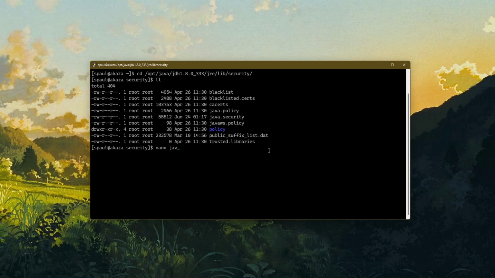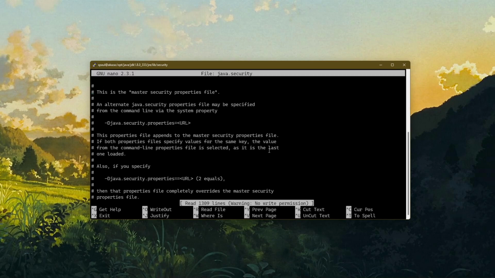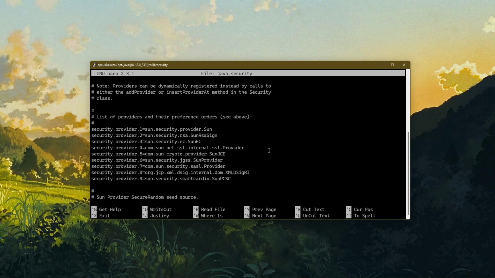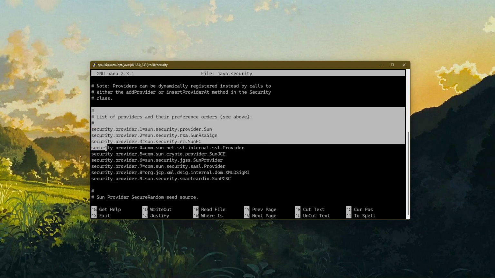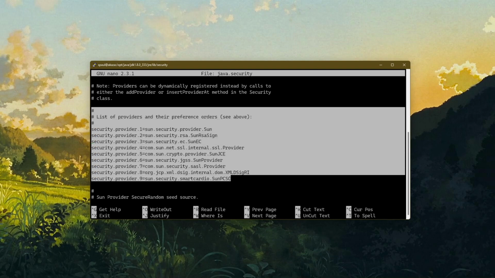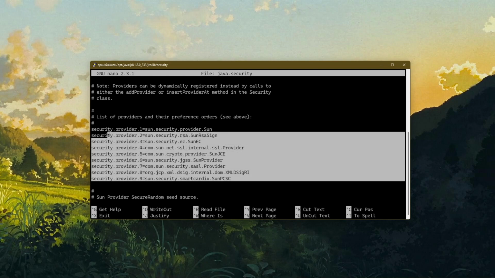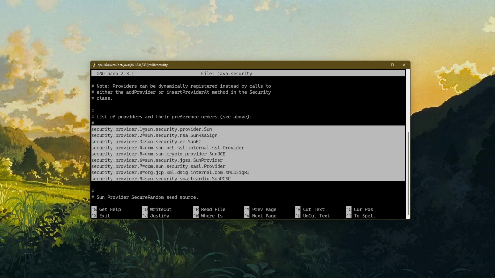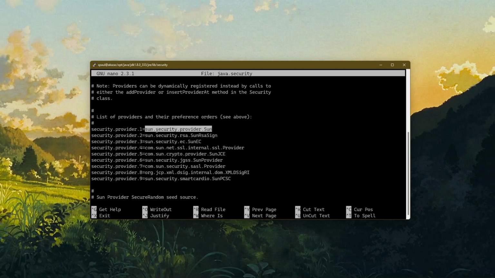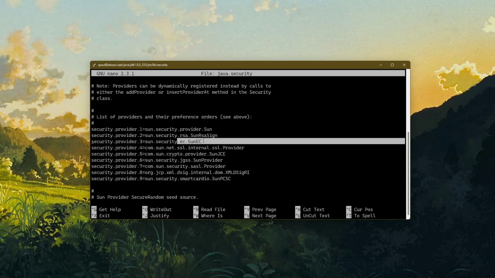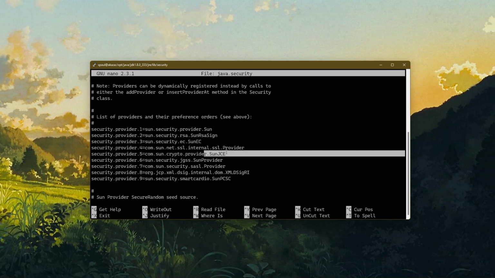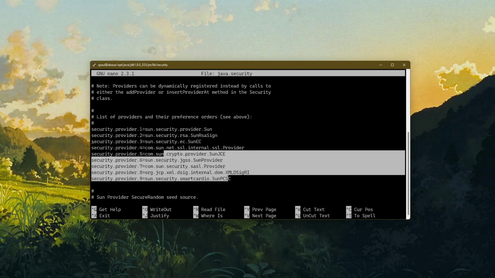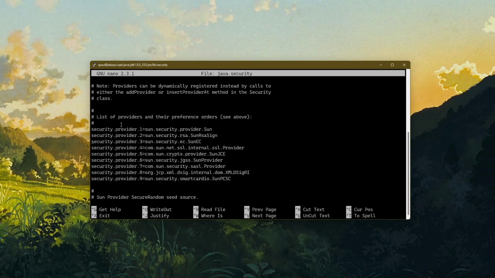Let's have a look at this file and see what's in it. Scroll down a little bit, and here it is. Now this is the list of providers that are currently configured with Java. Actually, these are the providers that come pre-configured with Java. It's like an out of the box setup for Java. So here we have the Sun provider, we have SunRsaSign, SunEC, and then we have SunJCE, and we also have some other providers. I'm sure by now you must have noticed that these providers are placed in an order.